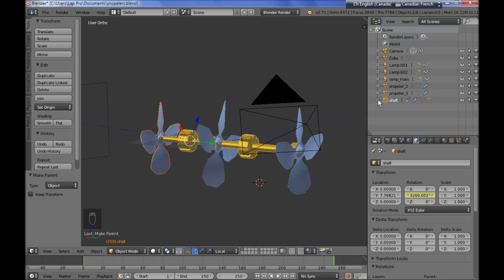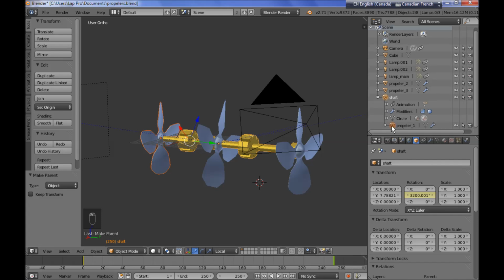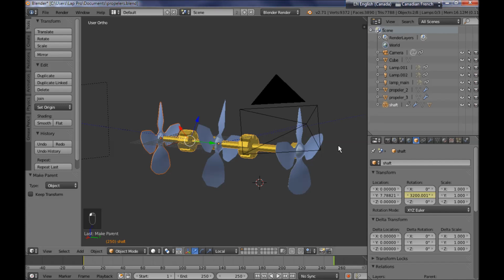Now if I go over here to the outliner, you can see that I have the propeller number 1, which is this one, parented to the shaft object, which is this axis here, the crankshaft. So this is a simple way of parenting, and of course if I play the animation, now you can see that the propeller is following the rotation of the crankshaft.